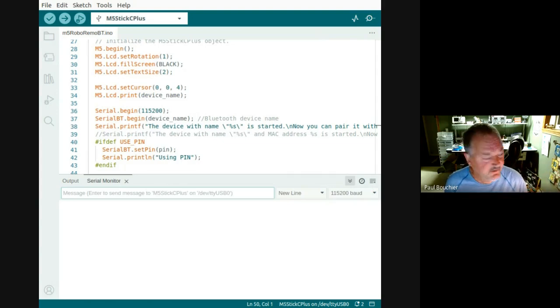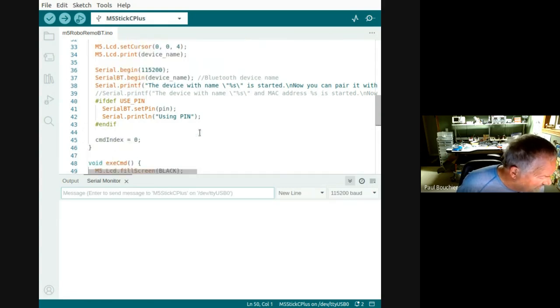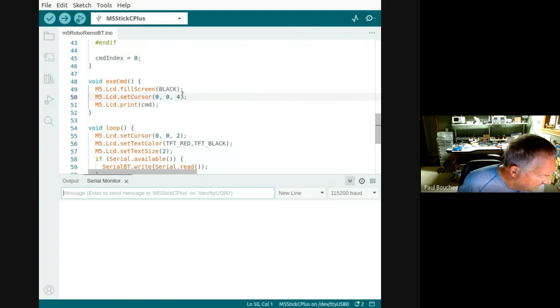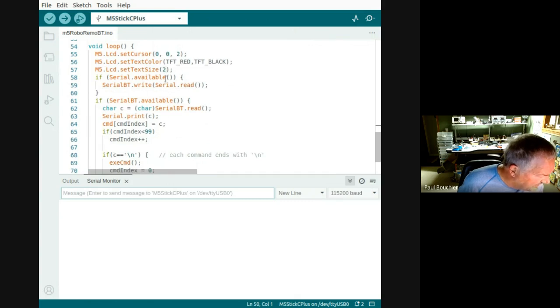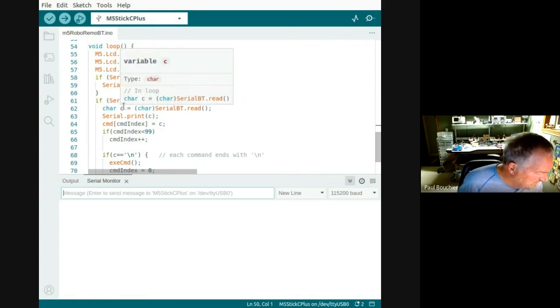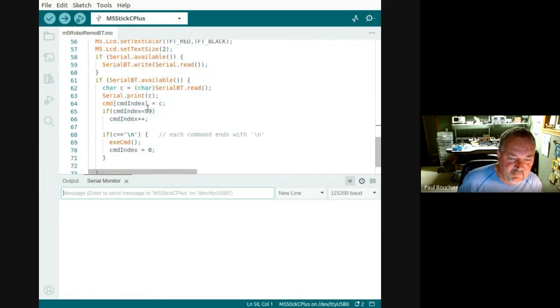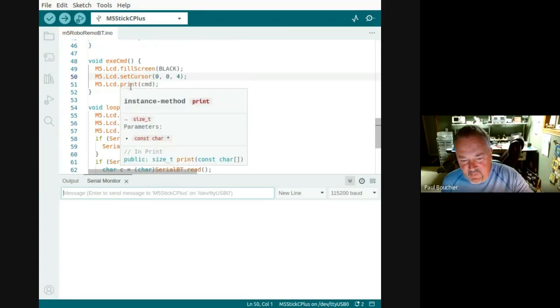Okay, so just running through the code real quick. It does serial begin and serial Bluetooth begin, and prints something out to serial. If a new line terminates a command from the phone, then it just prints the command. And then in loop, this one sets the text size, checks if serial has anything available, and if it does, writes it to Bluetooth. Checks if Bluetooth has anything available, and if it does, it puts it in the command buffer. And if it gets a new line, then it calls exec command, which just simply prints it. So pretty simple stuff.